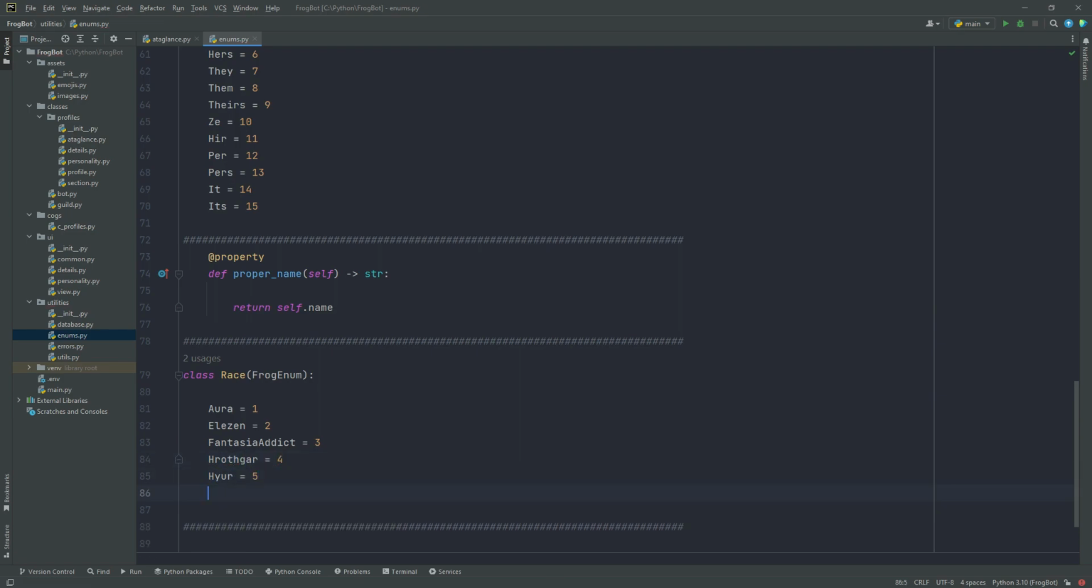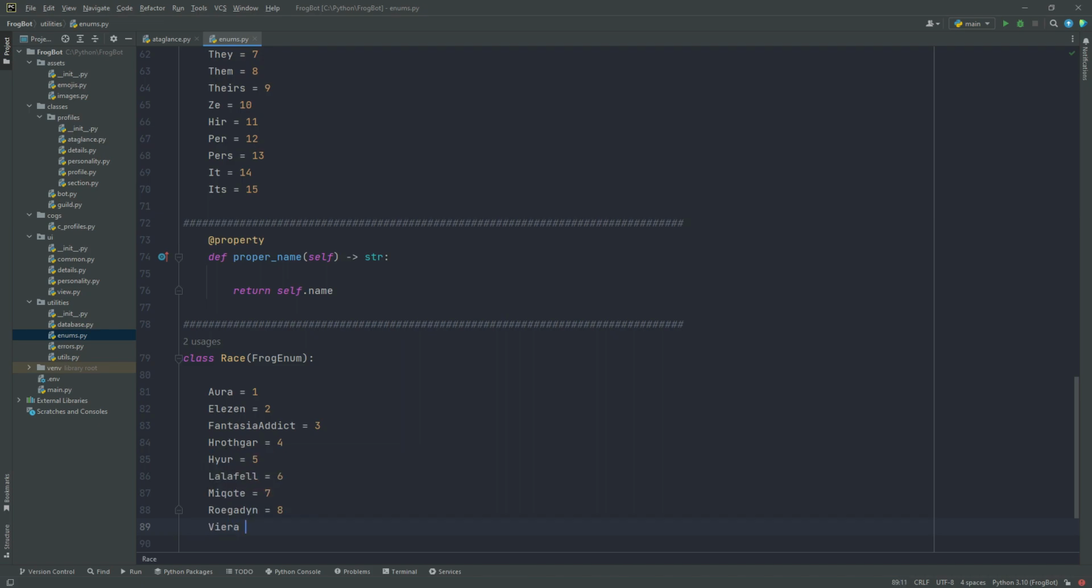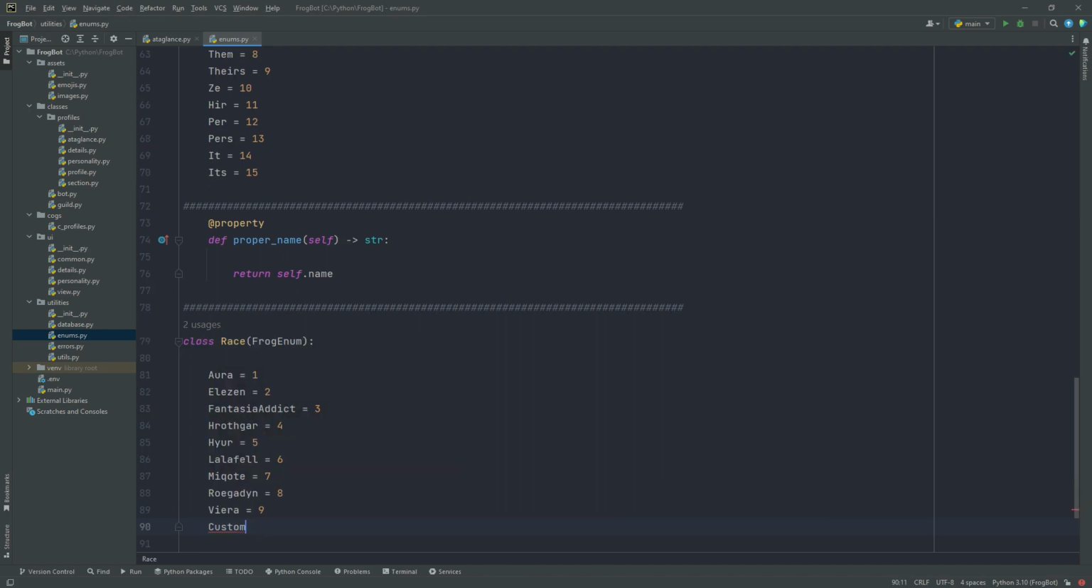Okay, so next is Hrothgar, Hyur, Lalafell, Lalafell, come on now, Miqo'te, not with no U, excuse me, Roegadyn, Viera, and then I also want to put custom at the bottom, and I'm going to assign this a value of 999 so that our race enum is highly expandable.